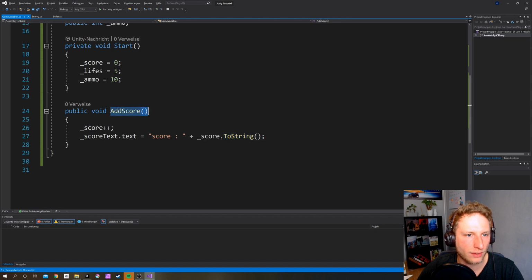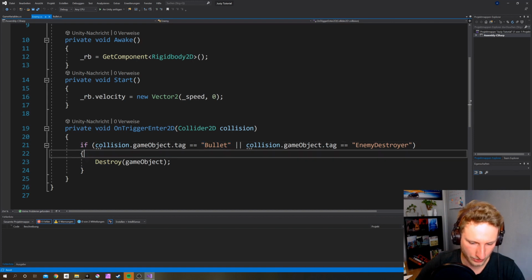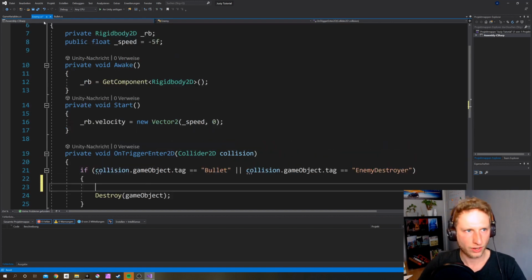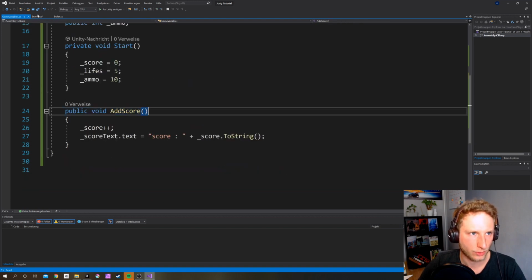So the add score function is never called. So let's go to the enemy script. And if the collision is with tag bullet, then we want to have a little bit different stuff going on, like when it is a collision with the game object enemy destroyer. So let's say if it is called with bullet, then before destroying the game object, we want to call the function add score from the other script.